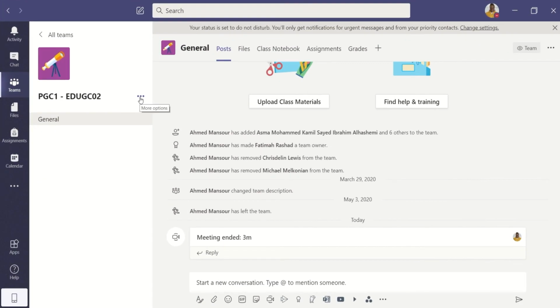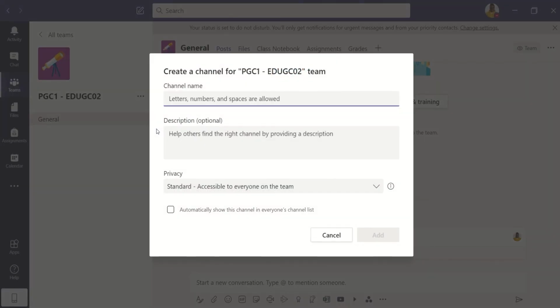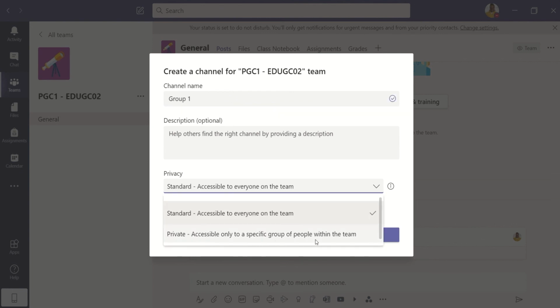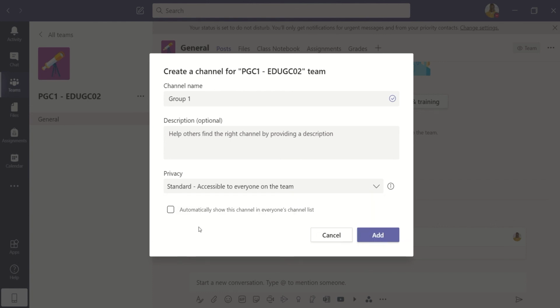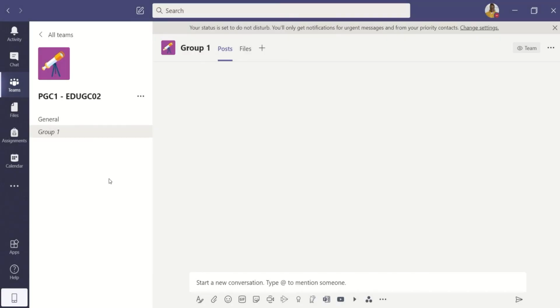Now we have Microsoft Teams, and the workaround for Teams to do breakouts is to add a channel. So I'm going to call this group 1, and I'm going to have this option of accessible to everyone on the team, and I'm going to automatically show this channel in everyone's list. I'm adding the channel, and that's it for breakouts in Teams.